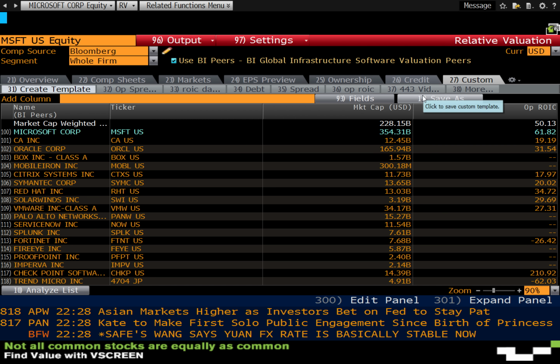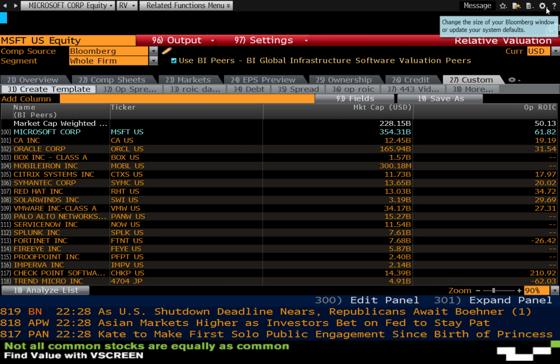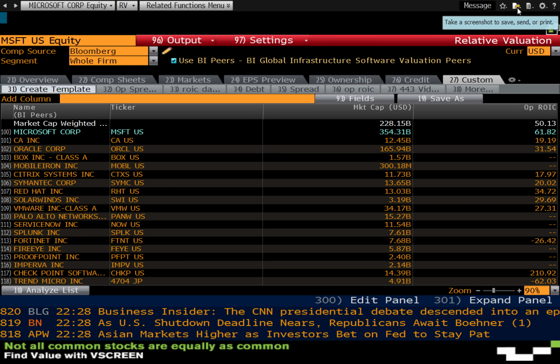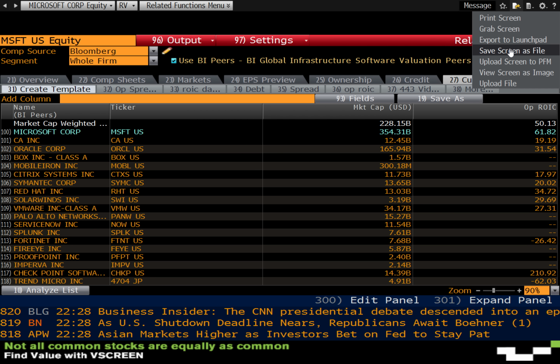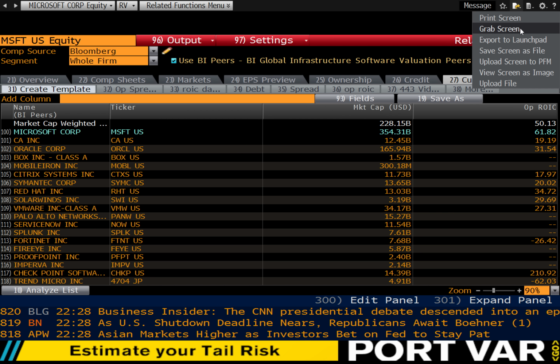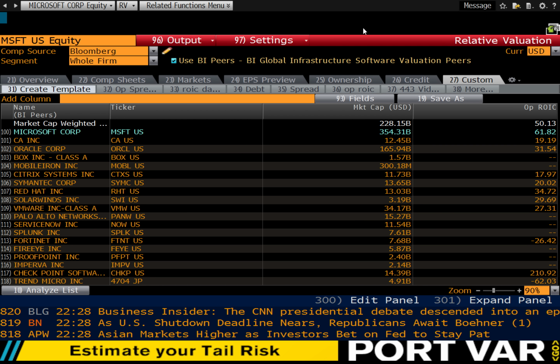But to complete the homework, the final step is you can come up here and you do it one of 2 ways. But a simple way to do this is you can come up here and you can click on this button, which is take a screenshot. So you can save the screen as a file. You can also grab the screen and Stas talked to you in a video about how to email the screen to yourself. But basically that's what you're going to have to submit as your homework.